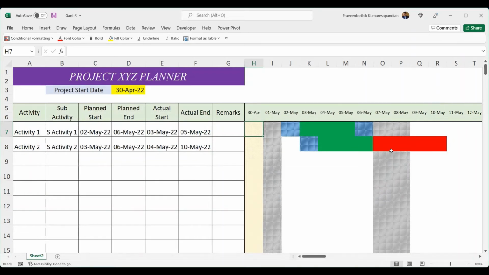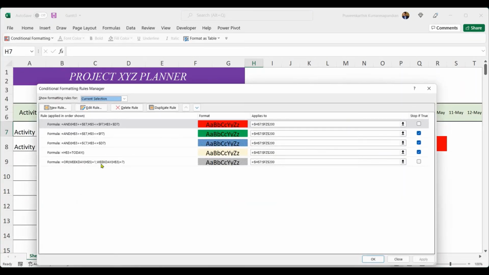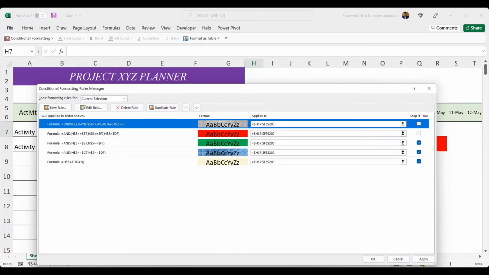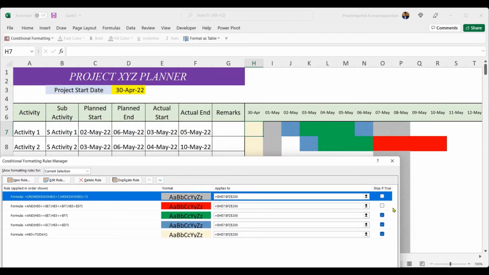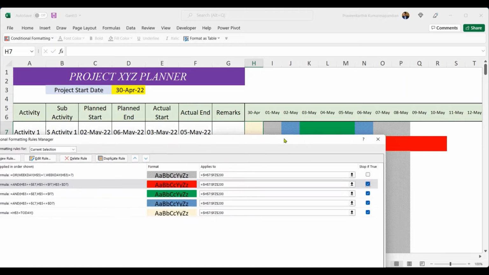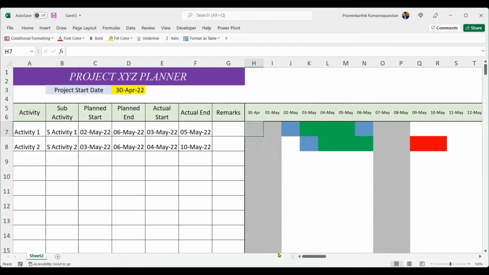See, now we have one issue here, that is our holiday should not get overridden. I will try moving this upward. Let me see what happens. Okay, so now this looks perfect.